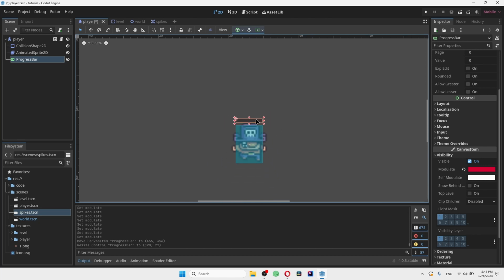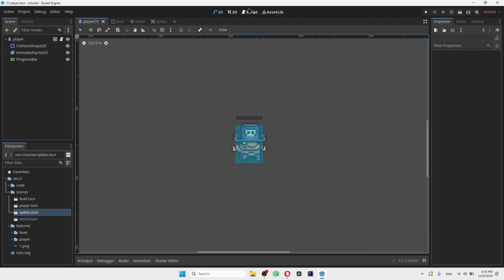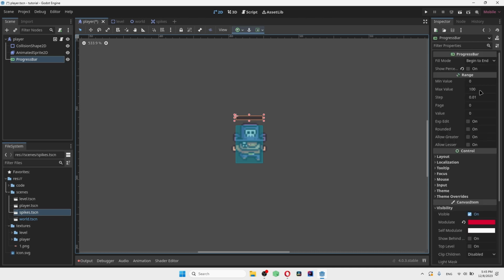There we go. You can go ahead and just move it a little up, like so. Now, of course, it won't look red right now, but it will in just a second. Something else we want to change here is the maximum value. We want to set it to the player's health, basically, so 5.